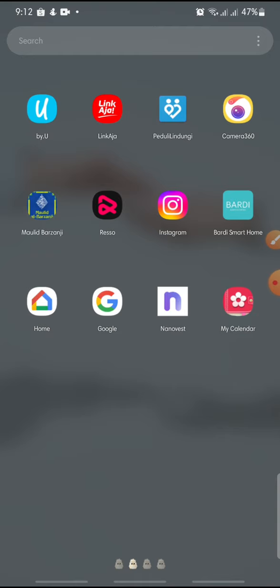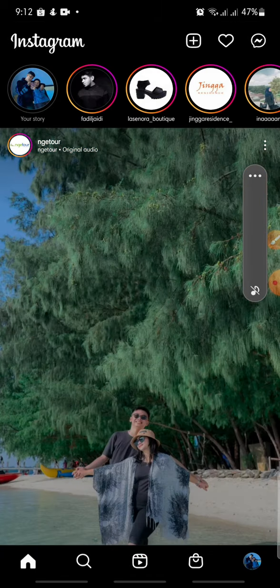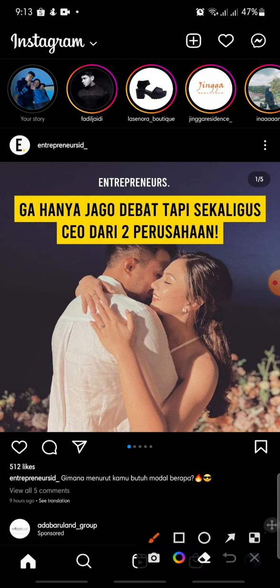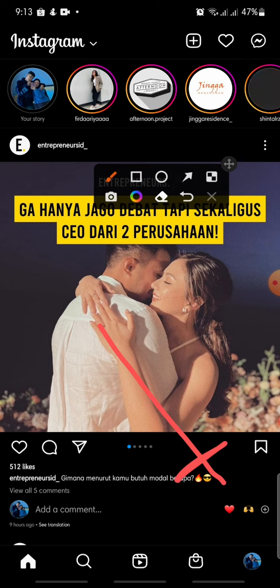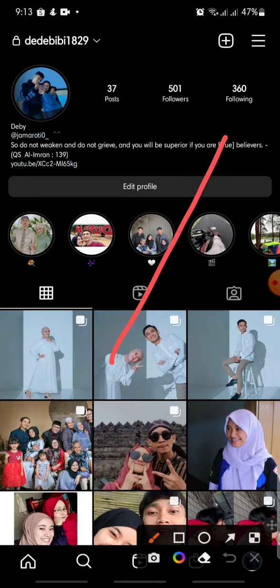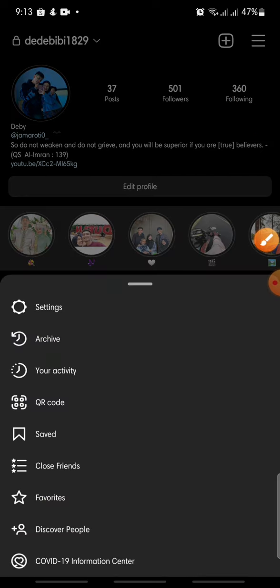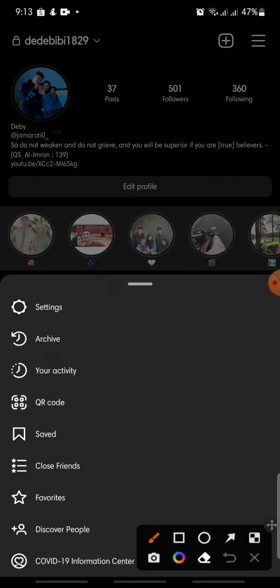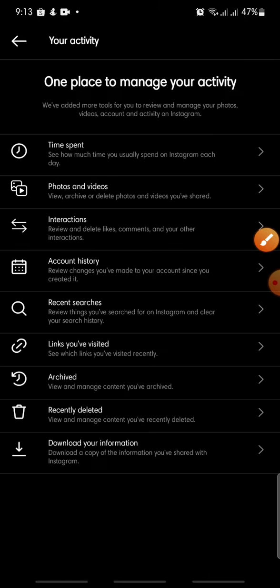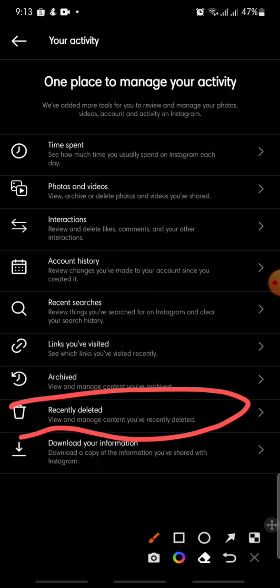Now let's get started. First, open your Instagram app, and then in here you can go to your profile icon at the bottom. Click on it, and then in here you just click on the three lines icon at the top. And after this, in here you just click on your activity, click on it, and then in here you can click on the recently deleted.